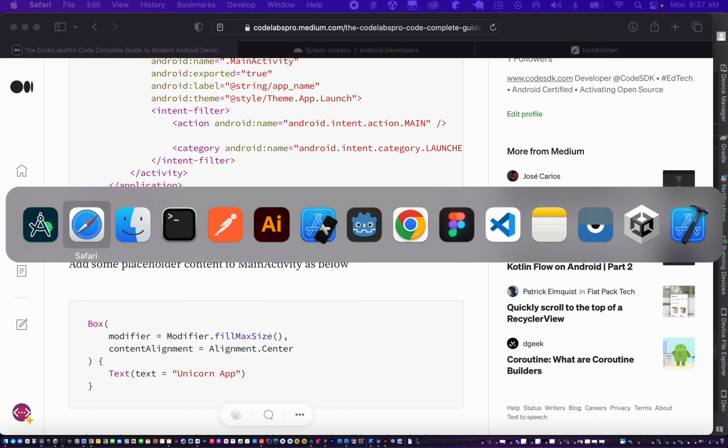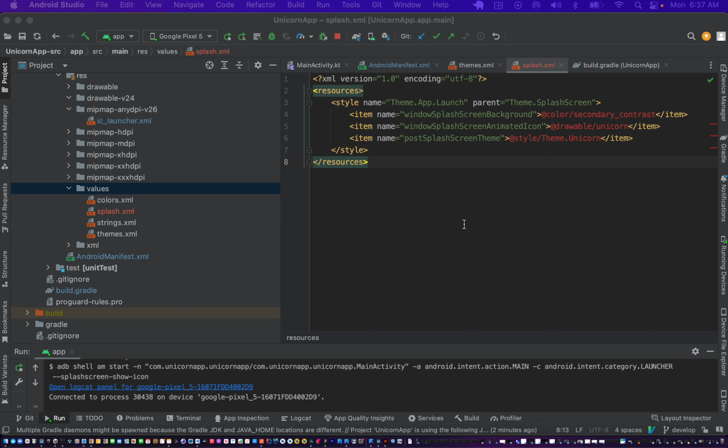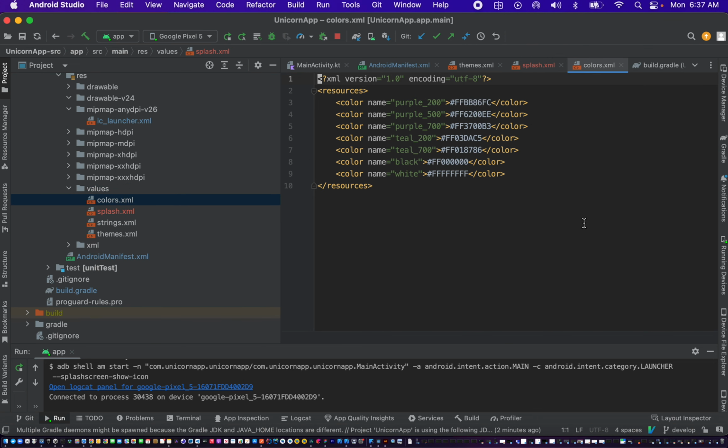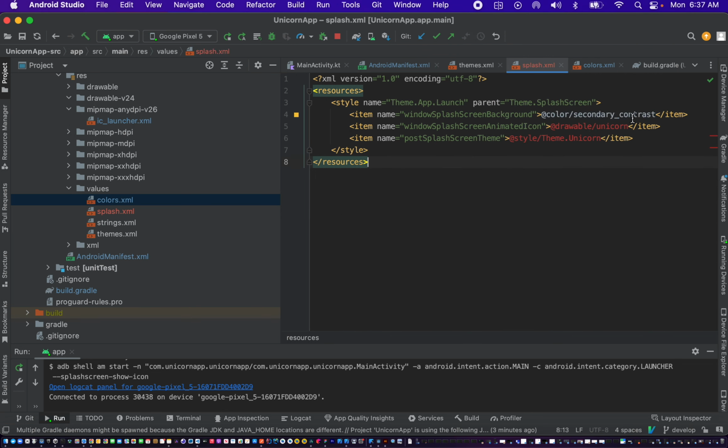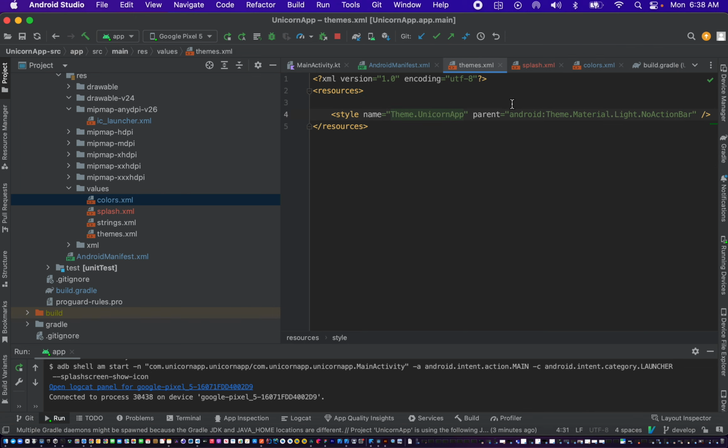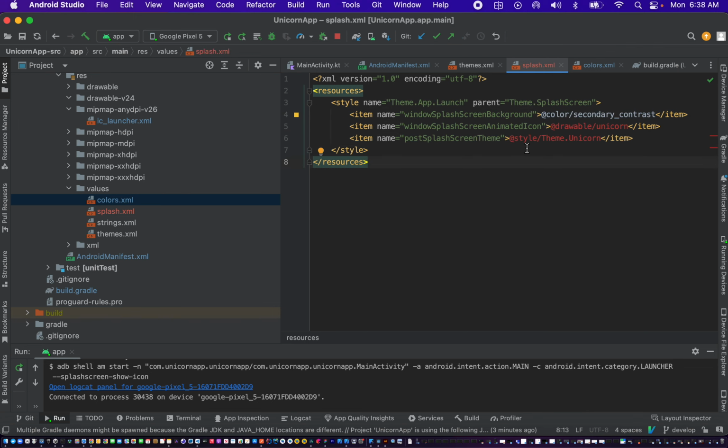So I'm going to use the color palette that I generated earlier, and here I'm going to paste the color palette. Here there's a primary, secondary, tertiary, and primary contrast and secondary contrast color. And in our splash screen we use the secondary contrast for our window splash screen background, and for our app theme we can use theme.unicorn app.